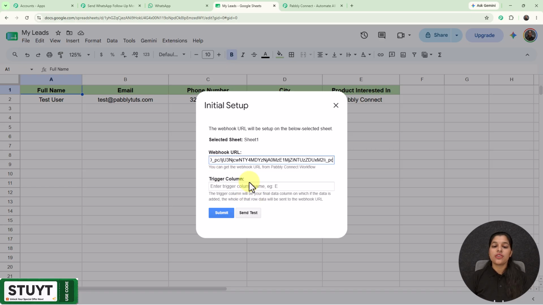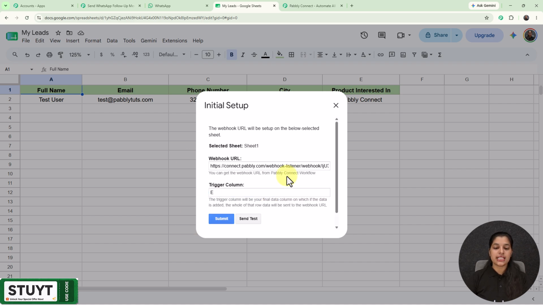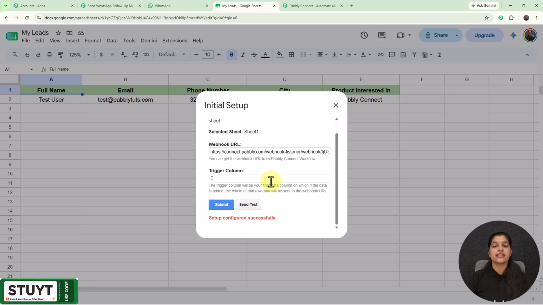column. So trigger column is basically the last data column of your Google Sheet. So here the last data column is E. So here I'm going to enter my trigger column as E. Now let's click over the submit button. And here you can see that my setup has been configured successfully.